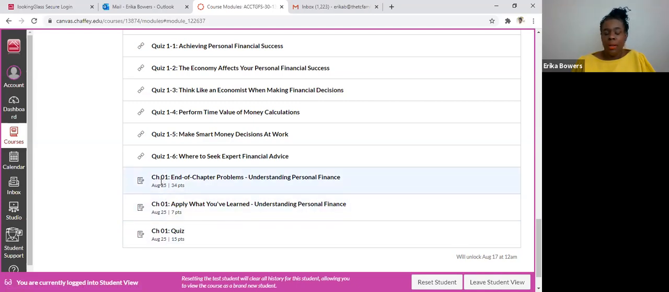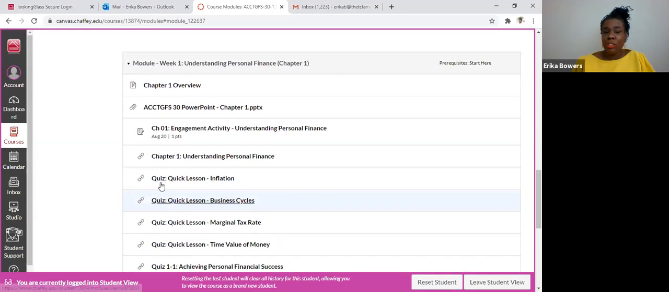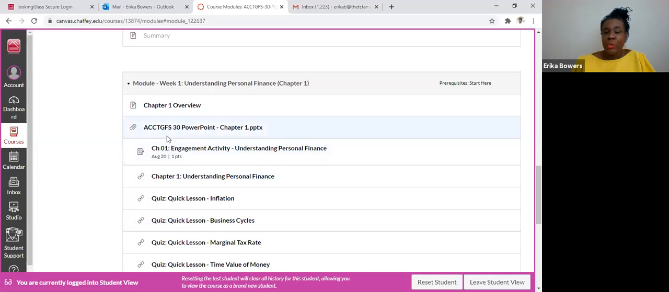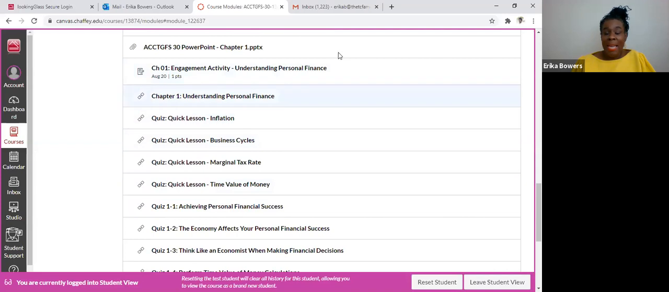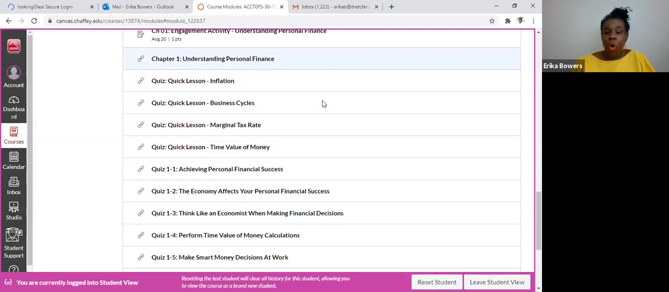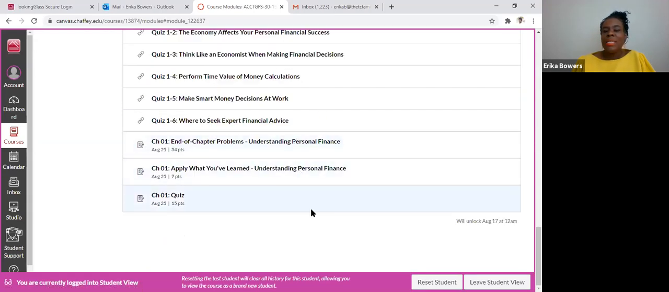Your modules open up on Monday morning. I'll tape the lectures on Monday and add those to the module. Then you have this engagement activity that's always due the Thursday of the week that the module opens. And then you have 3 assignments associated with each chapter that will be due the following Tuesday. The due date here reflects the actual due date.